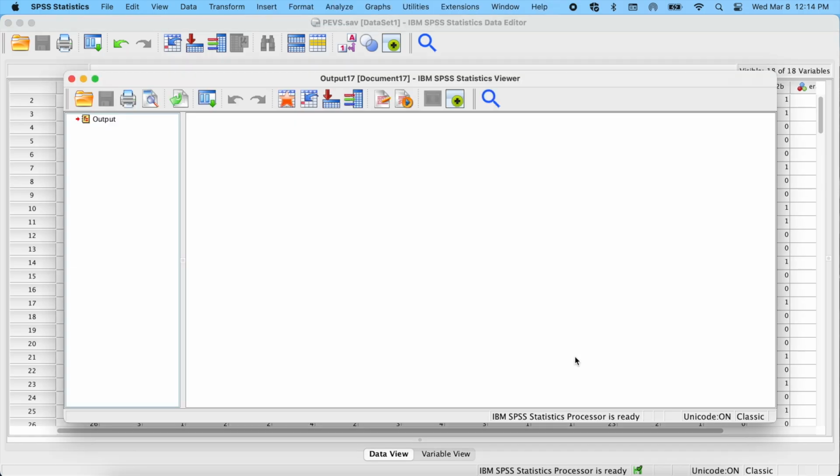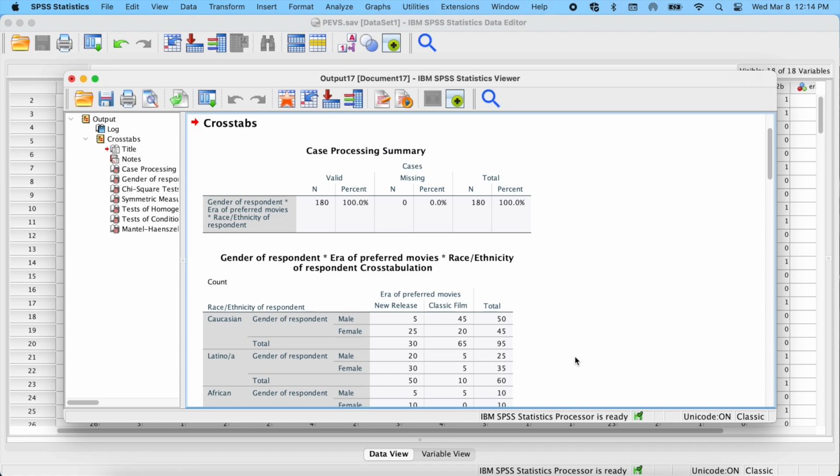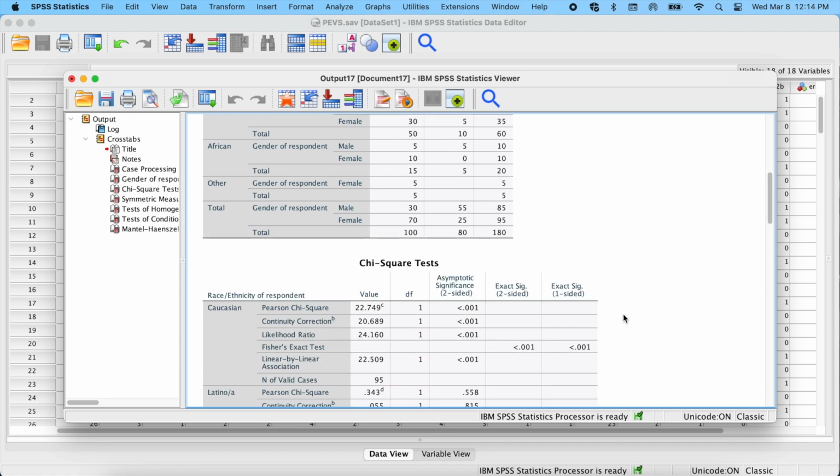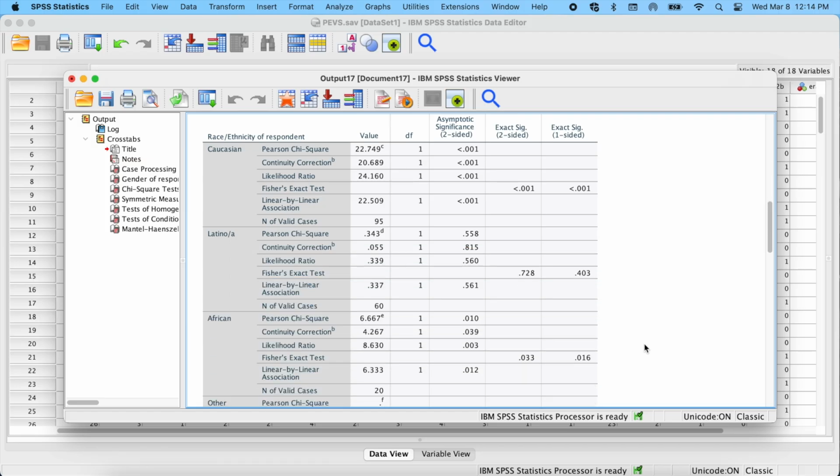SPSS will generate an output in a new window. As with all statistical tests, the first result to look for is a significance figure associated with the test score. If the significance figure meets your preset criterion, you will need to report your test results in your research paper.